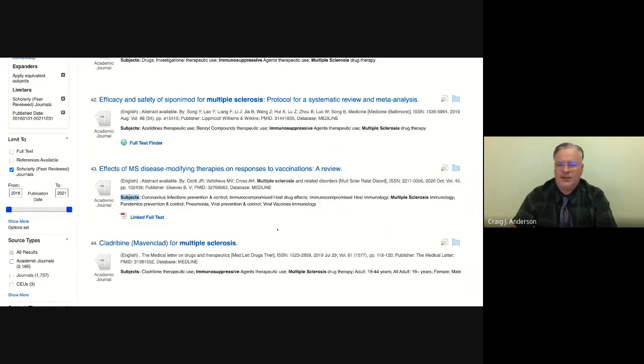Look to see what subjects are here. And this does have multiple sclerosis and immunology, but it also has coronavirus infections and prevention and control. So maybe we want to try and look under, let's copy this.